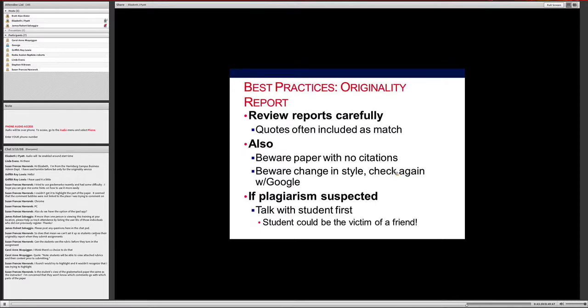And you again don't just want to say, oh my God, this person got an 80%, he cheated or she cheated. You want to review the reports. Is it just that there are a lot of quotes in there that are properly cited and they just need to put in more original work? Or sometimes the student is the victim, meaning their friend copied the paper and got it into the system before that person did.